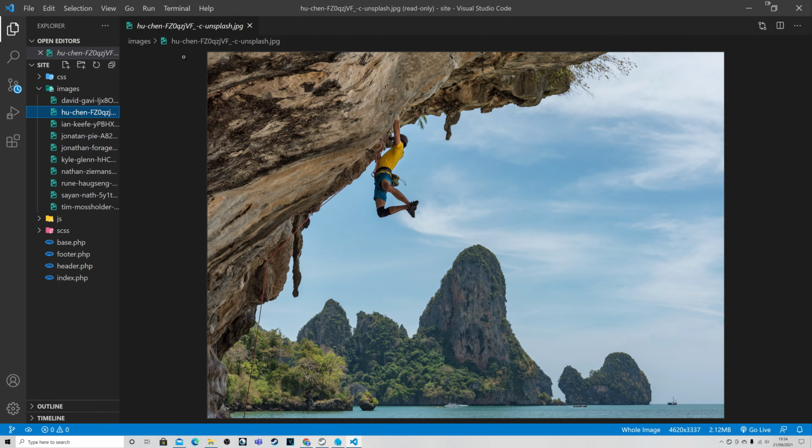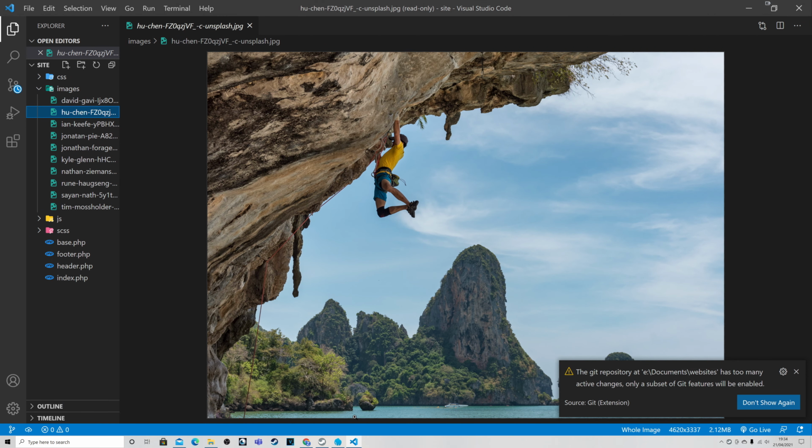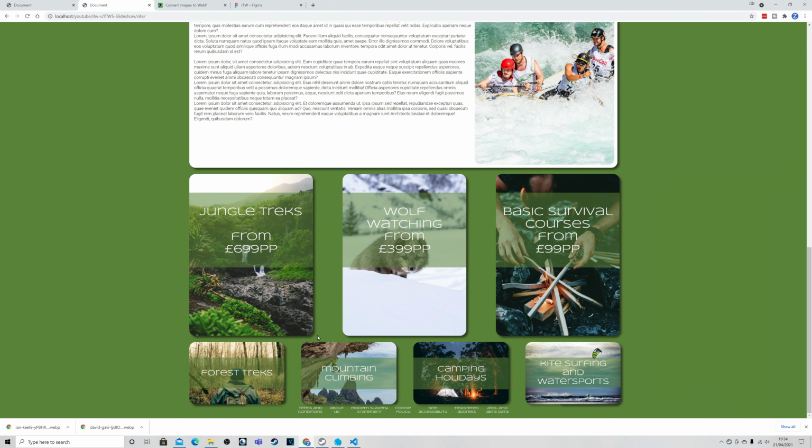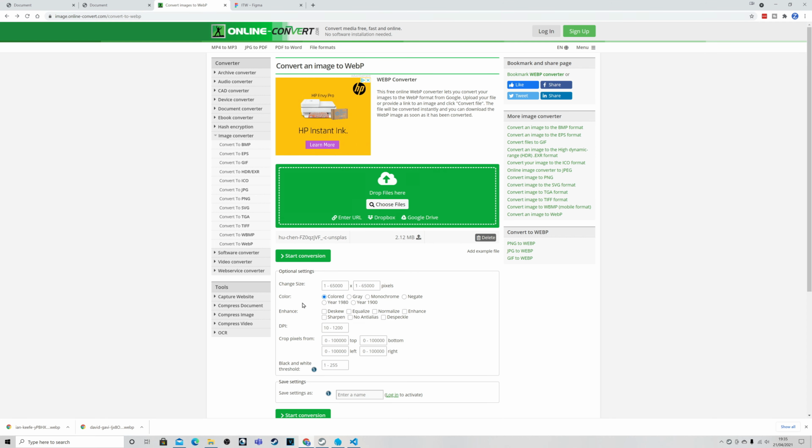So the next image we're going to do is the hue tone one, which is this one here. And then if we compare that onto our website, we can see it is one of these smaller ones. Here it is, which is a 300 by 200 ratio. And for that, I believe it is the width that is the issue. So we are going to put 300 into here and start the conversion.